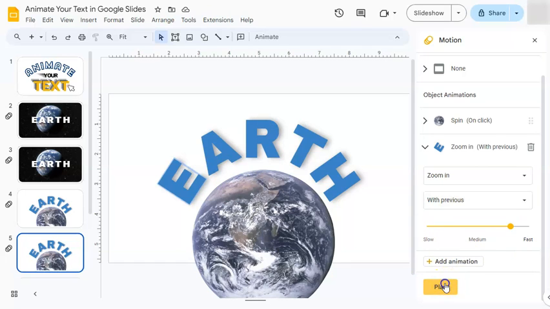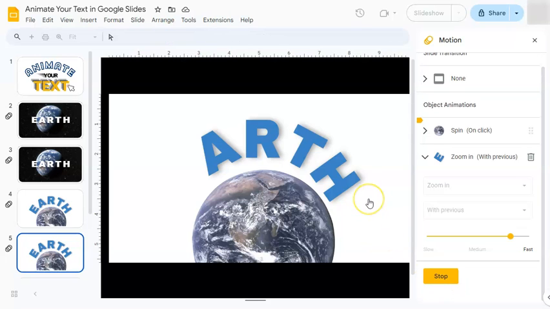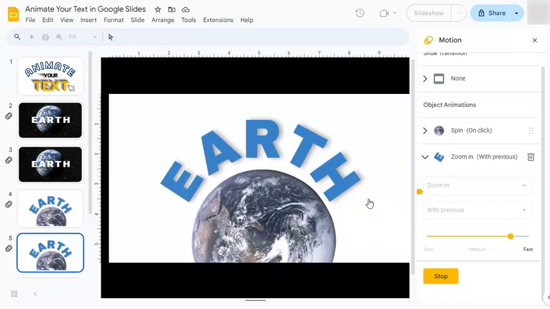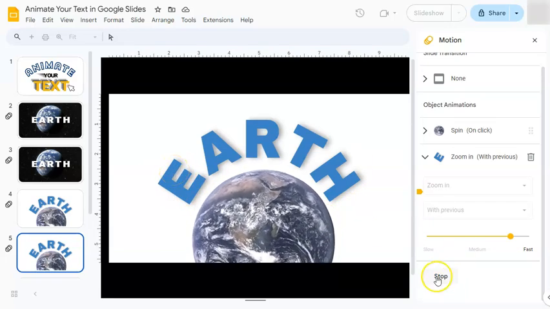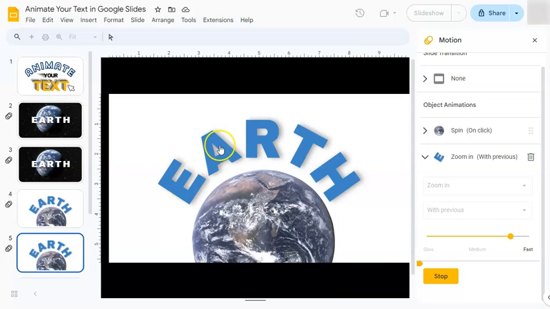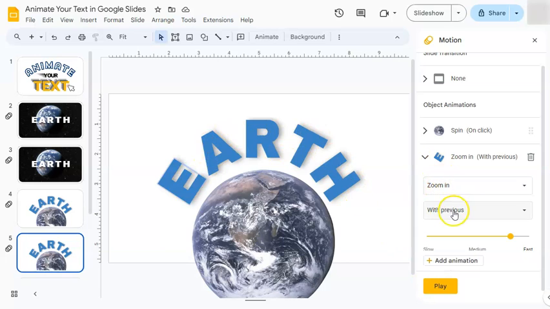So if we go to play and see what it would look like, click, and we have the Earth spinning with the letter E zooming in. Let's do the same thing with the rest of our letters. So that's zoom in with previous and 1 second duration.